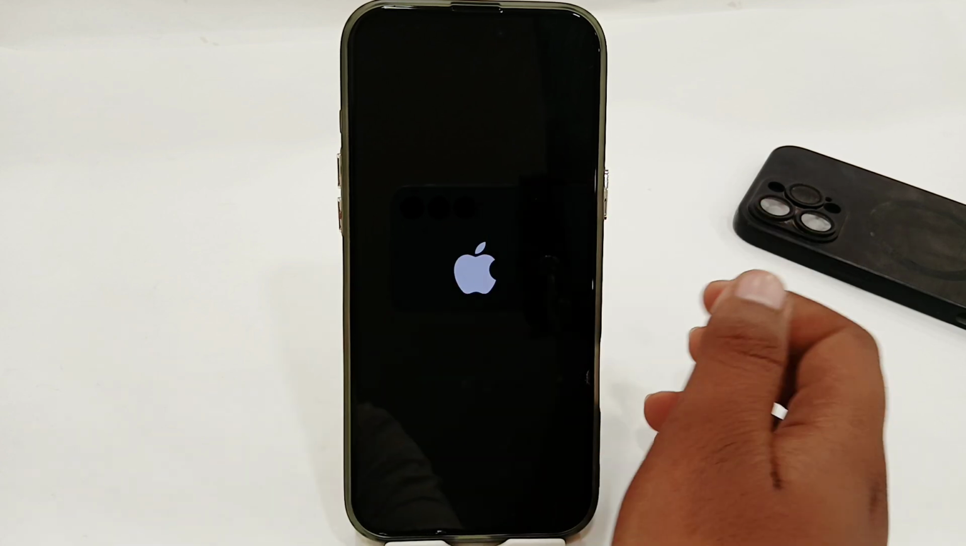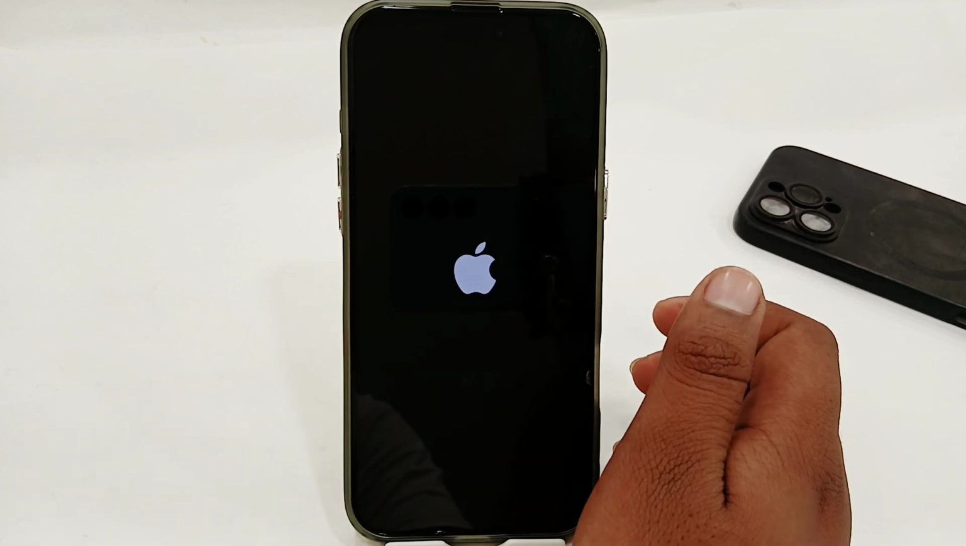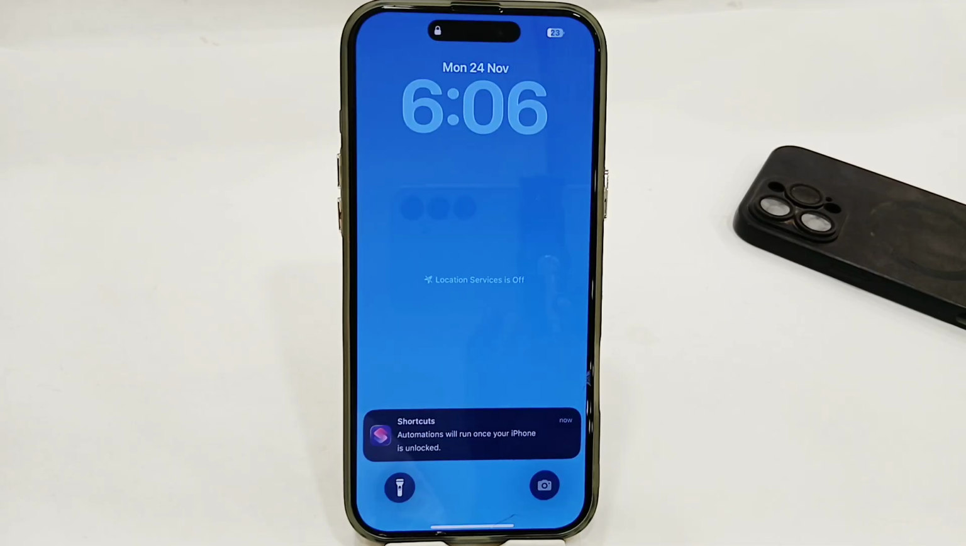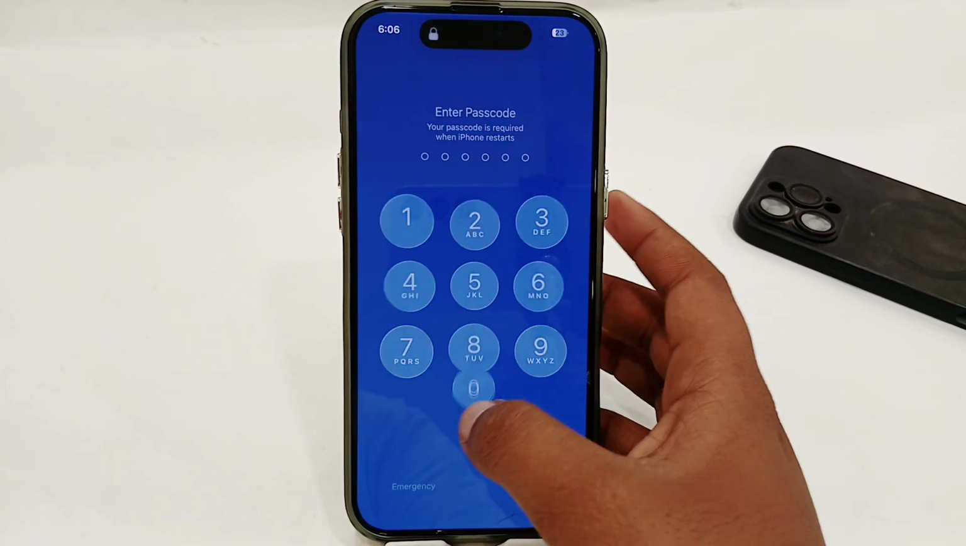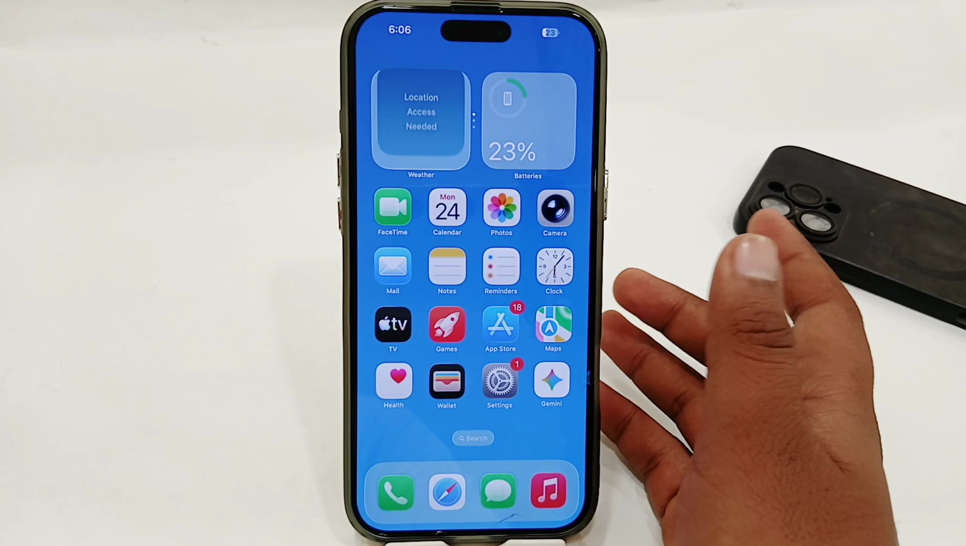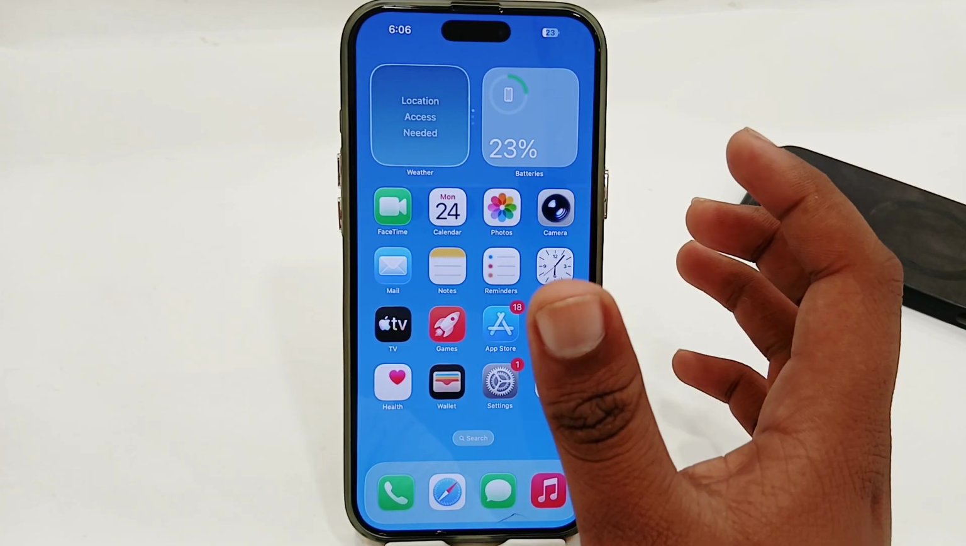Once you get the black screen, just wait for the Apple logo, and once you get the Apple logo, you have to release the button and wait for your phone until it restarts. After restarting, you have to unlock your phone and retry to make a call to check whether your issue has been fixed or not.